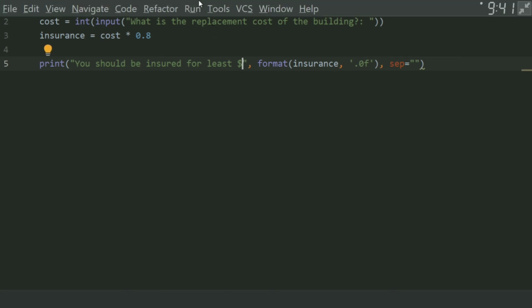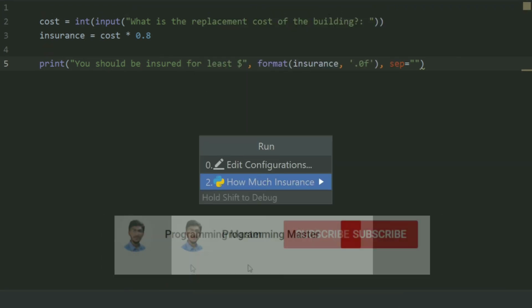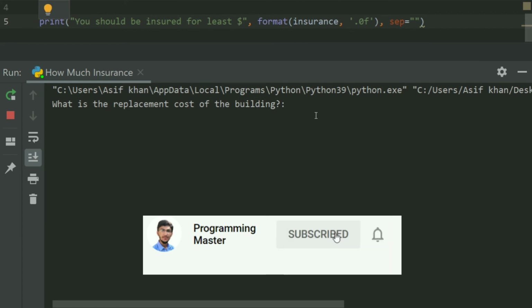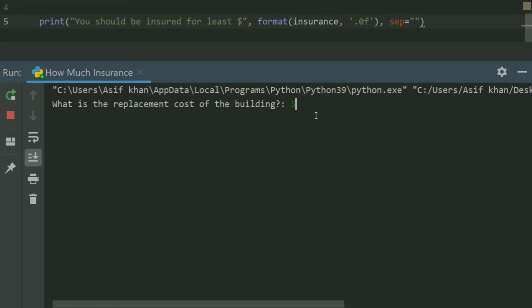Run the program. What is the replacement cost of the building? Enter 50,000. You should be insured for at least 40,000.